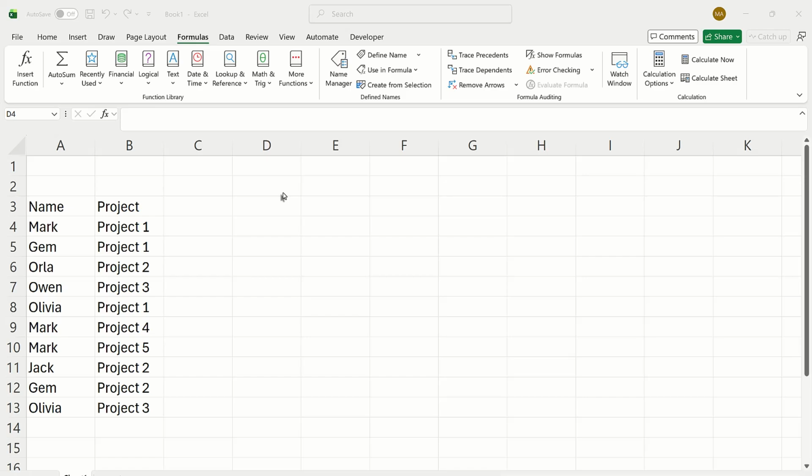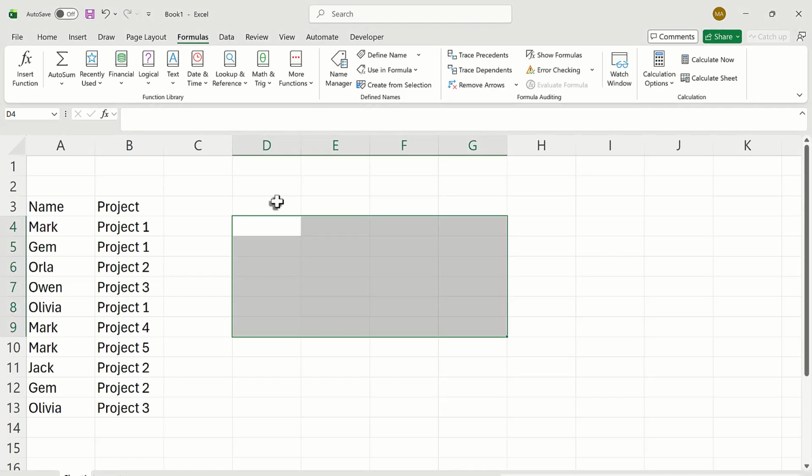Welcome back to Excel and Mark. What we're going to be looking at is how we can quickly and easily see which individual person is working on which project. We can see from the data here that we have the same person, like myself, working on project 1, project 4, project 5, and the same for Jem, where we have her on project 1 and 2.